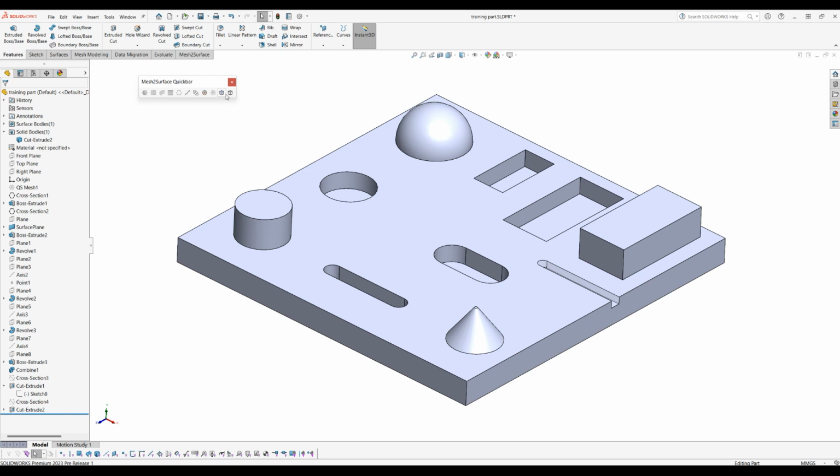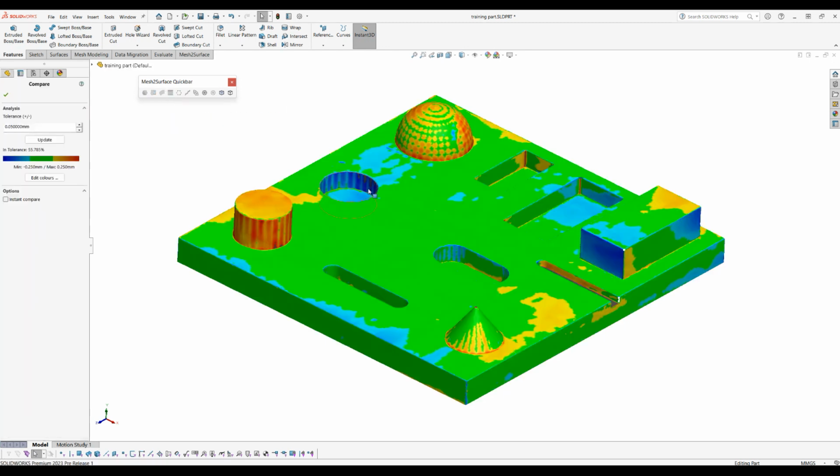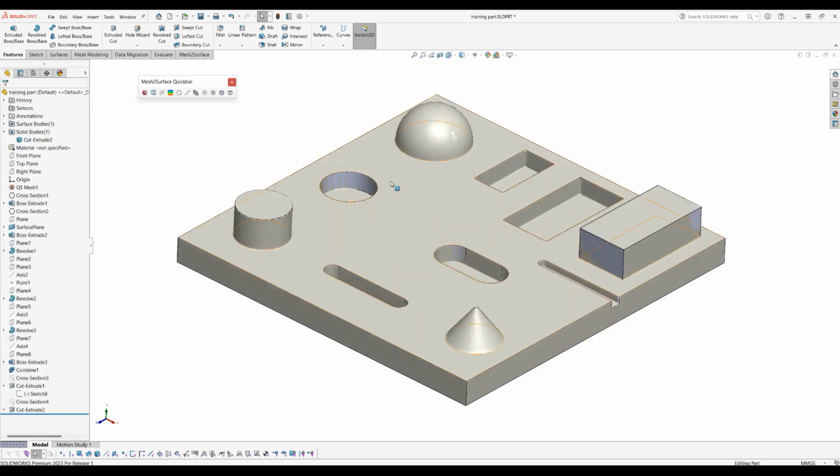As you know from our previous tutorials, you can always just press compare so you can see the deviation and how accurate we are with our scan data. What we have in our Mesh2Surface for SOLIDWORKS is something which is called instant compare. If we don't have this option enabled, when you press OK, everything will return to normal.